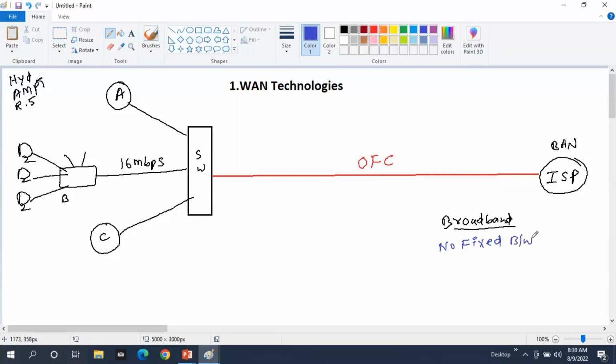Have you experienced that sometimes the internet is faster and sometimes very slow? Anyone experienced this? Yes, generally we experience that in broadband. Sometimes we see very fast internet without buffering, and sometimes there is buffering, because in broadband the bandwidth is not fixed.